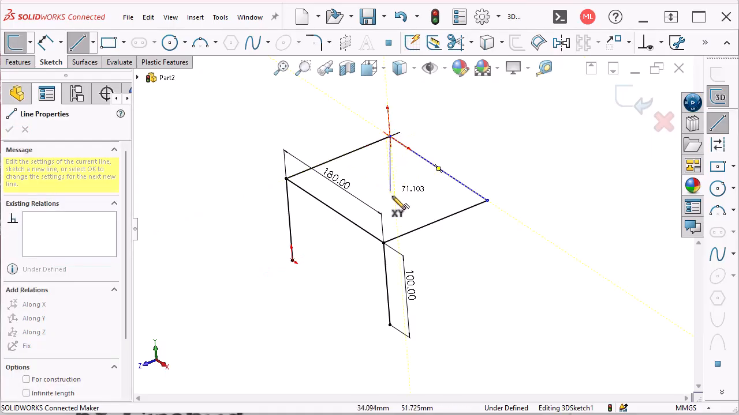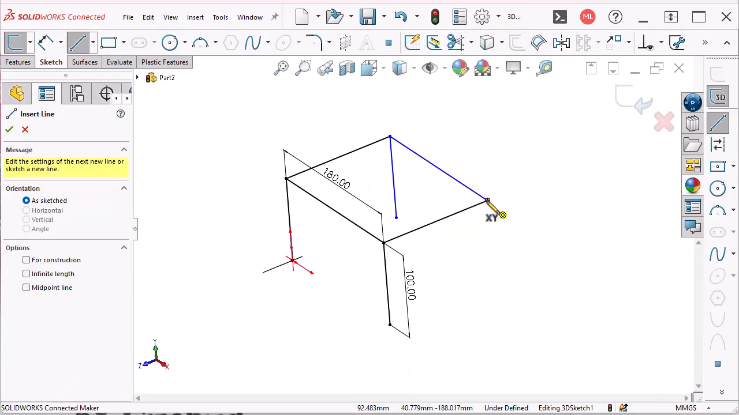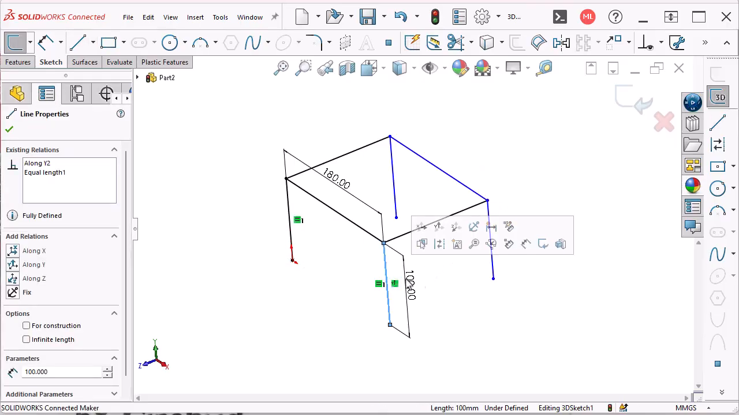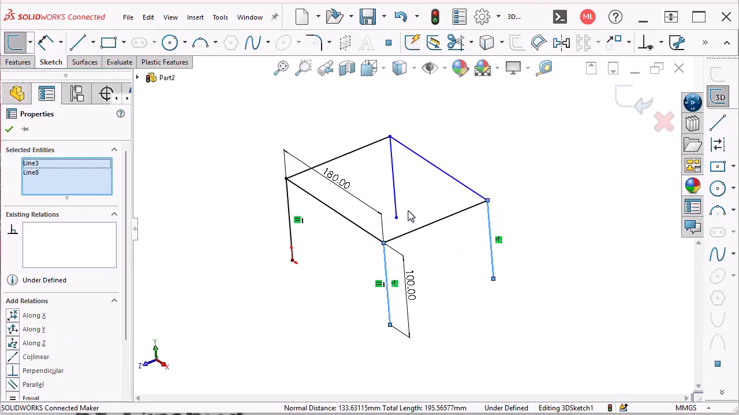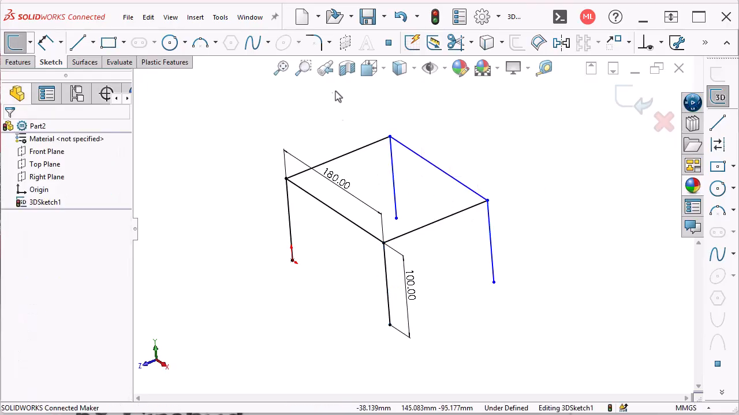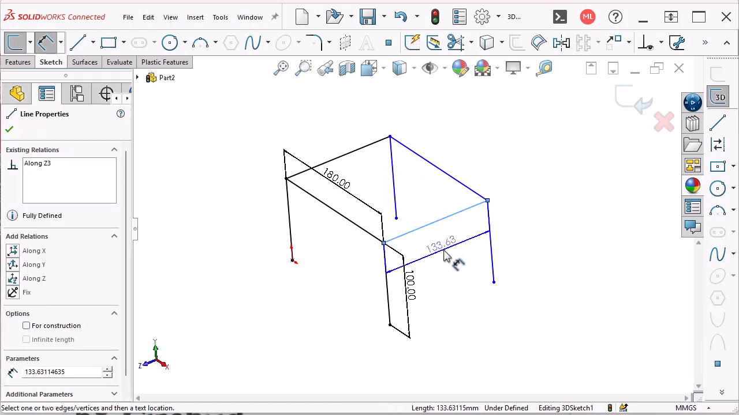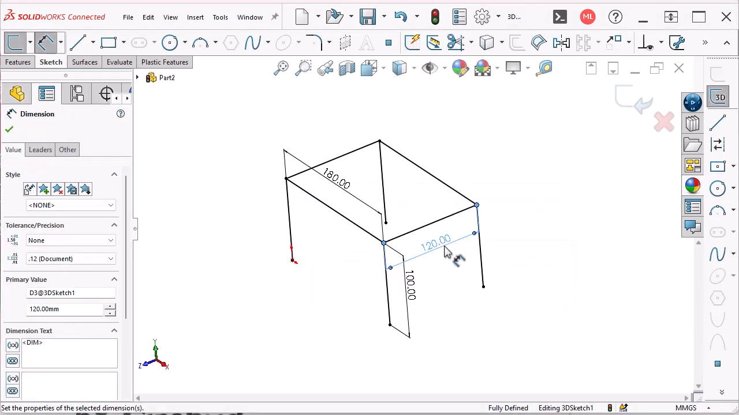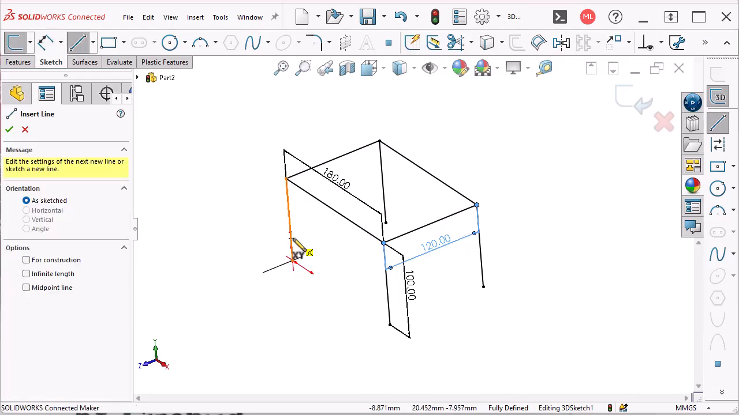Tab to go that way, snap to along Y, and the same thing here. Select this, control select, and make them all equal length. I can even put on a dimension here, and it becomes fully defined. Now let's add some more lines that might represent additional elements in this frame or whatever we're constructing here.